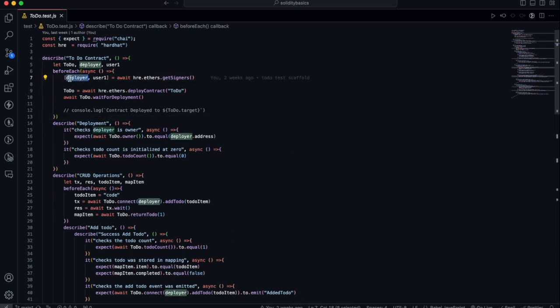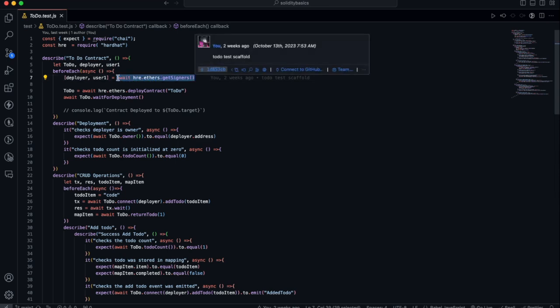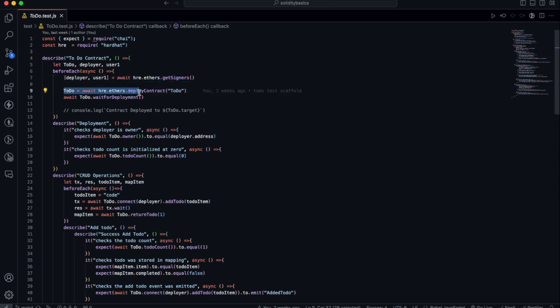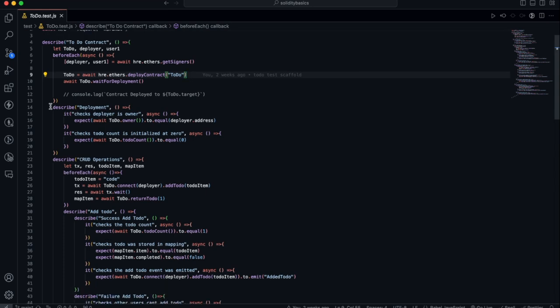Before each, we assign the deployer and the user to the ethers getSigners array that's returned from this statement. And then we deploy the to-do contract through hre.ethers deploy contract to-do. Now our constructor did not take in any parameters, so we are not passing any parameters into this deployment. Next, we describe the deployment. When we describe deployment, we want to ensure that the constructor is run properly and the correct variables are assigned. So first, we check that the deployer is the owner, and then we check that the to-do count is initialized at 0.